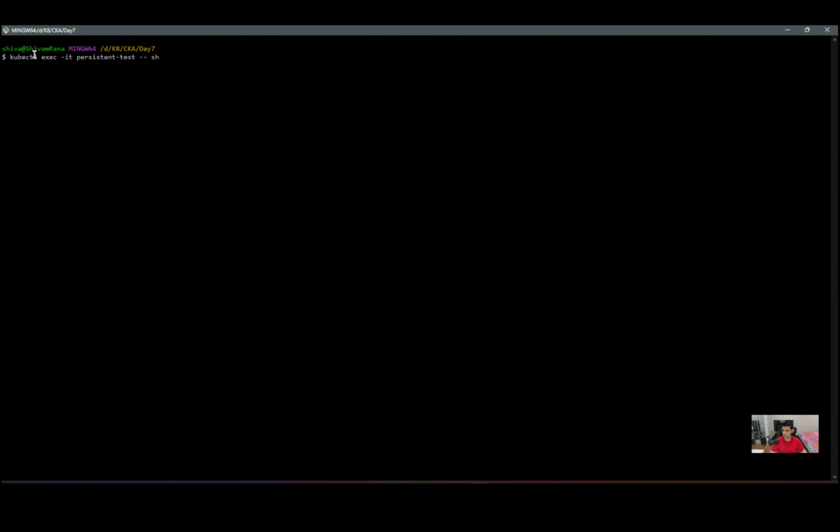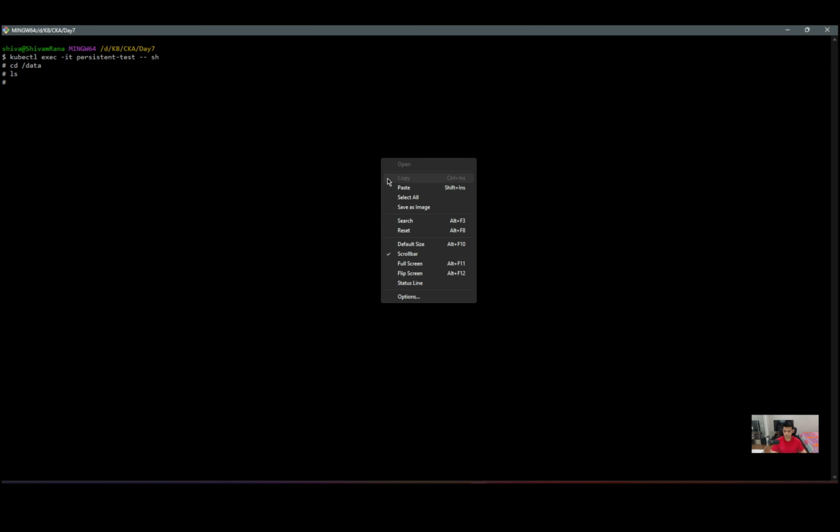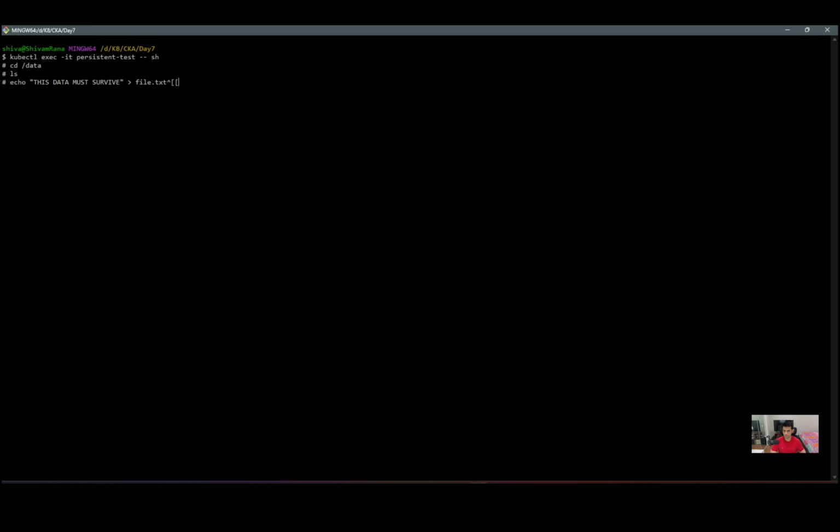I am again using kubectl exec -it. This is the name of my pod. And let's go to our data directory where our volume is mounted. As of now, we can see there are no files present. Let's go ahead and create a file. So I'm creating a file called file.txt, and this is the content of the file.